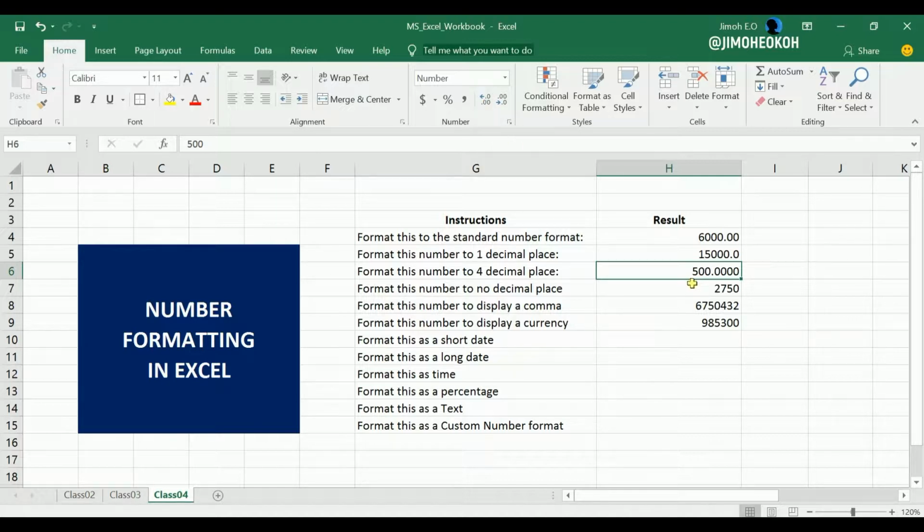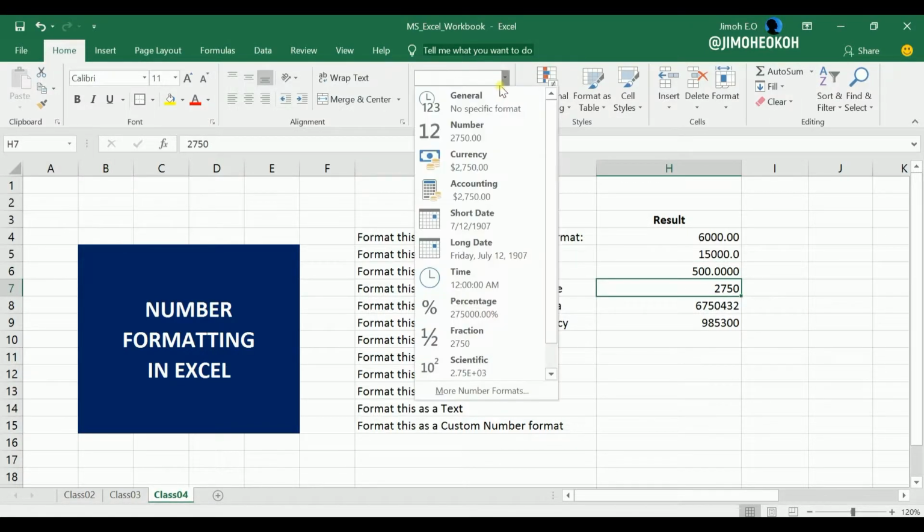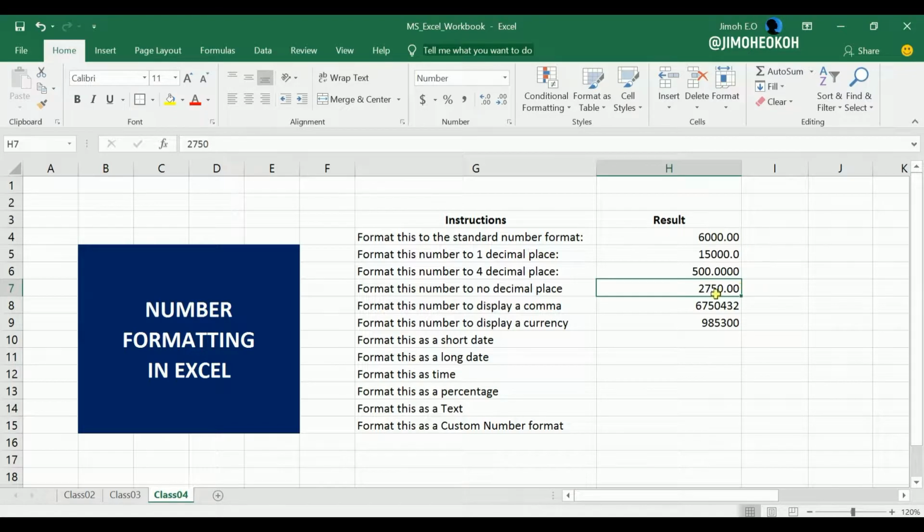All right. So this one is General. I'll have to convert it first to a number. This has 2 decimal places, and the instruction is to format this to no decimal place. So I'll decrease it here, and I'll decrease it till the decimal place is gone.